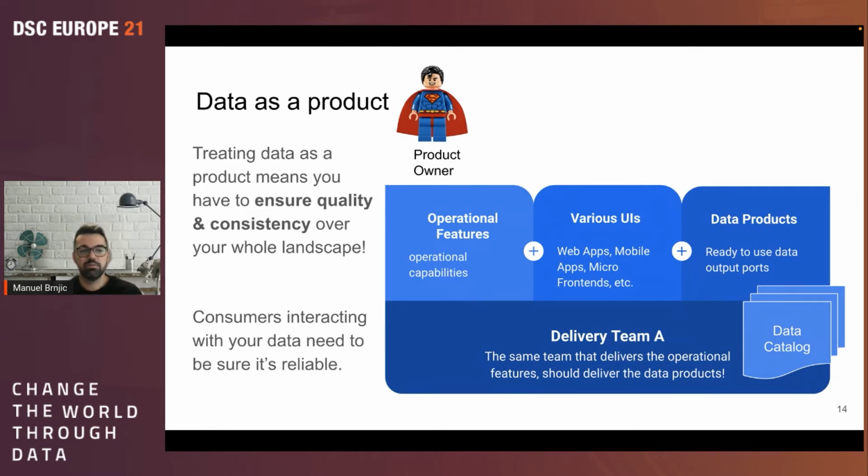Data is a product. It means you treat data as a product to ensure quality and consistency over your whole landscape. The problem about the whole thing is that if you just provide someone with data access, how does he know that he can rely on that data? Is it true? Is it complete? If I access some customer database, who gives me the guarantee that I'm accessing actually all customers? Maybe I'm accessing a view that is already filtering new from old customers, active from inactive customers.